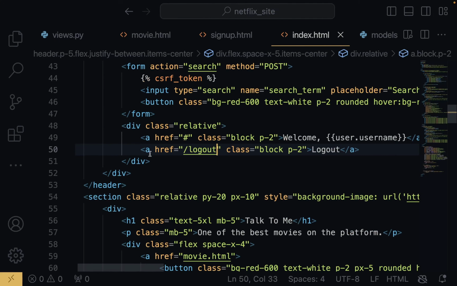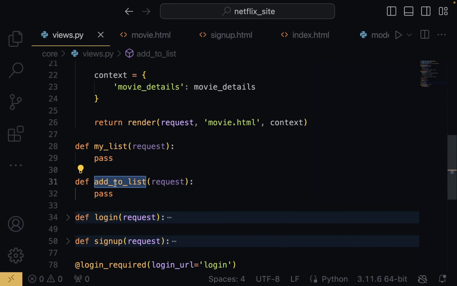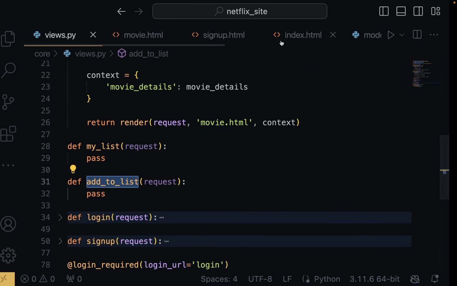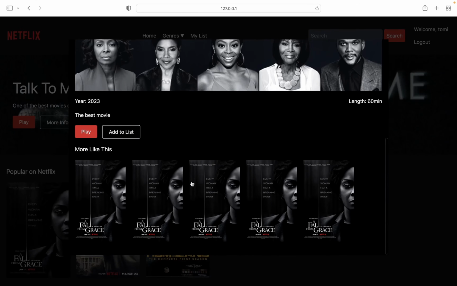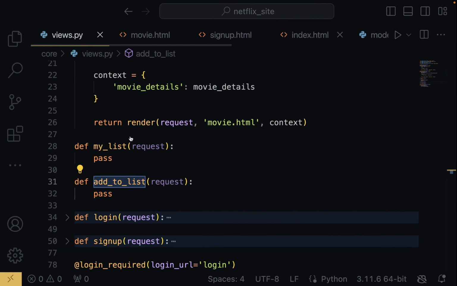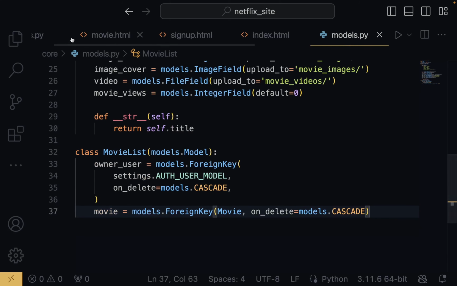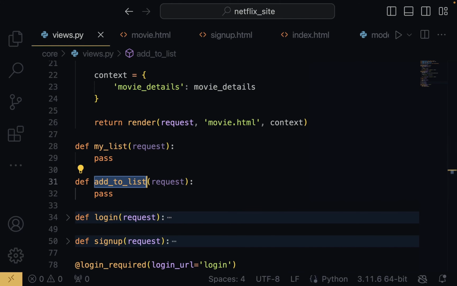So now we have created this add to list page. So what we want to do now is that once a user clicks on one of these and then clicks on add to list, we want to send the user that is currently logged in, and then we want to send the name of the movie or ID of the movie to this page, and then this page will add that to this movie list database. Now let's go ahead and do that.